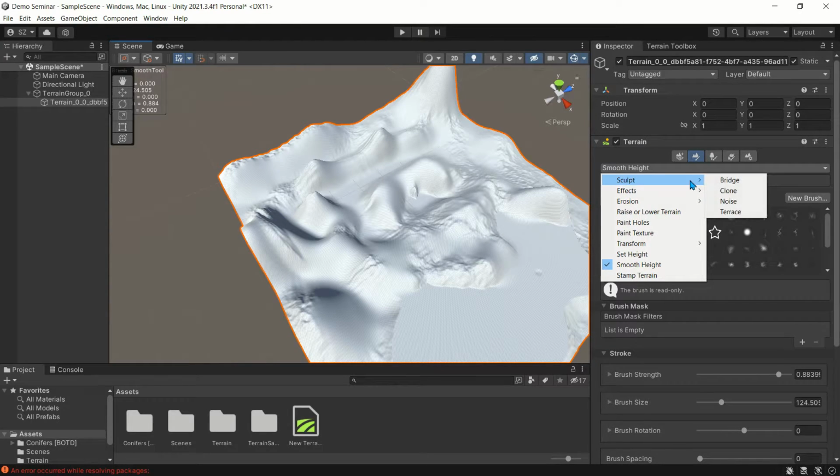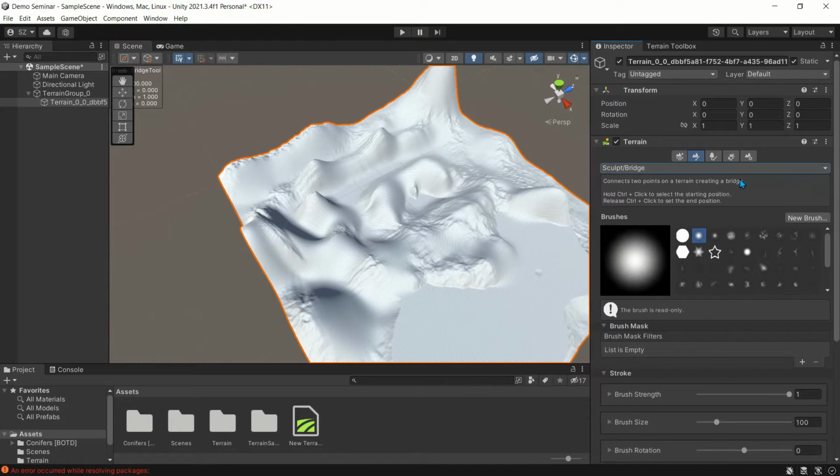You can also go to sculpting and create various other terrains. I will show you how to create a bridge. Another cool tip is it also tells you how to use the shortcuts. Like right here it says Control click to select the starting position of the bridge.